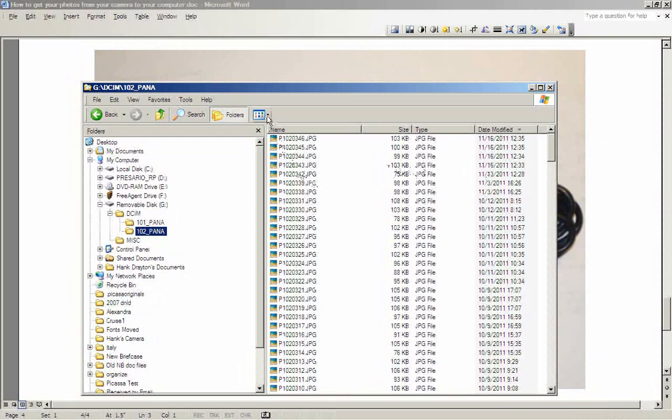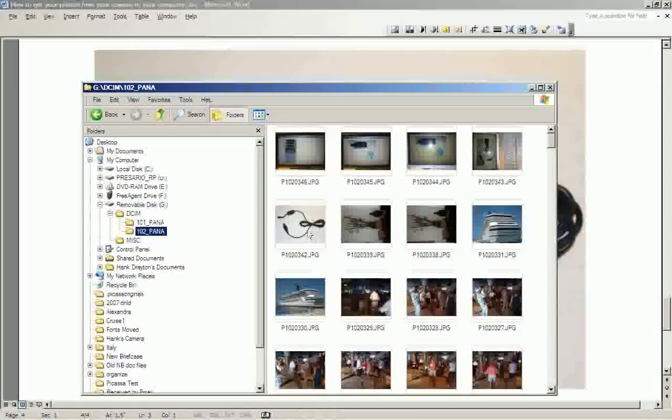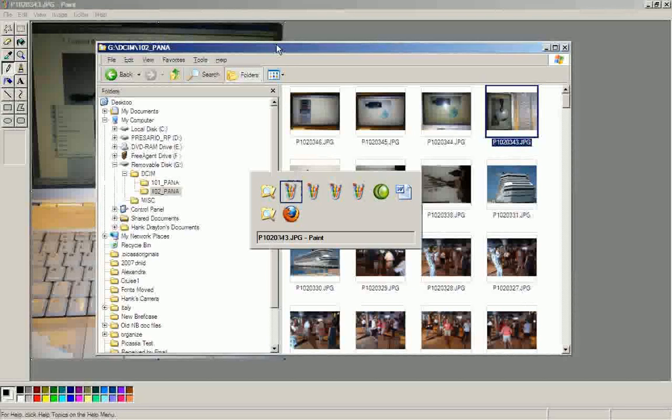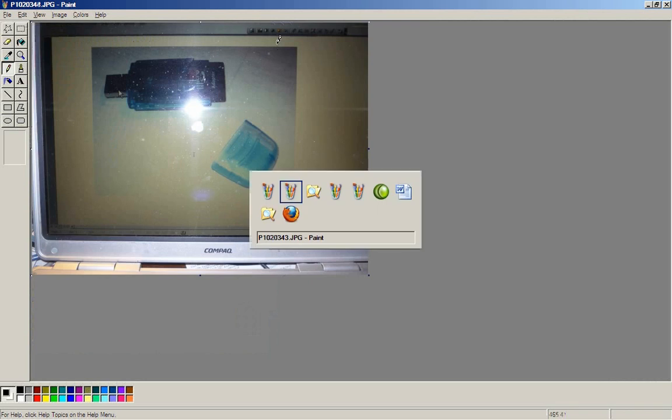And if you look at the thumbnails of those in the computer where they are now, there they are. This one, this one, this one, and this one. They are all the photos that I have just taken with my camera. Here are the four of them, just so you can have a look.